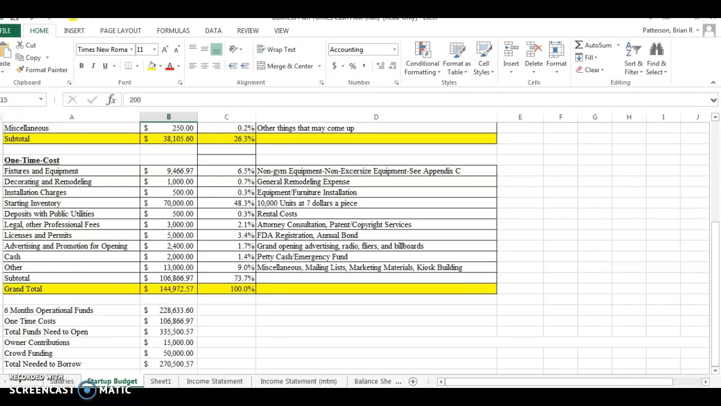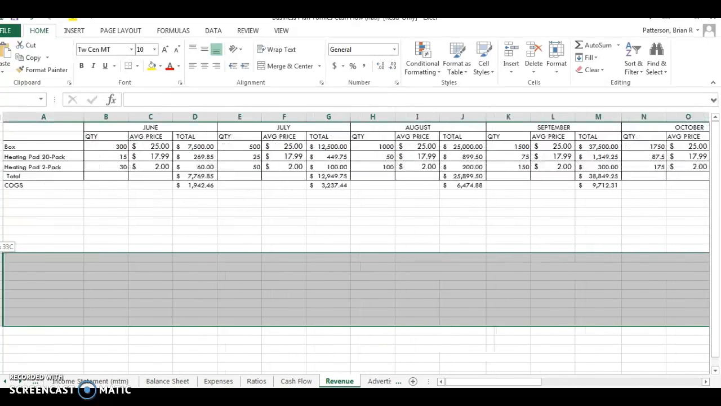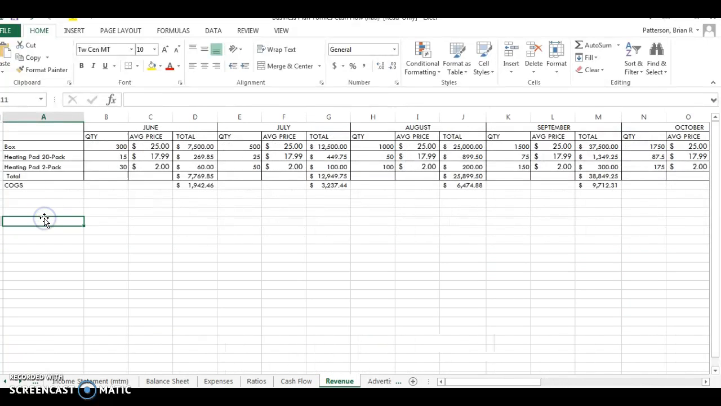Okay, now that the starter budget is done, go to the revenue tab. Under the revenue tab, you're going to list every single way you get paid from this business.